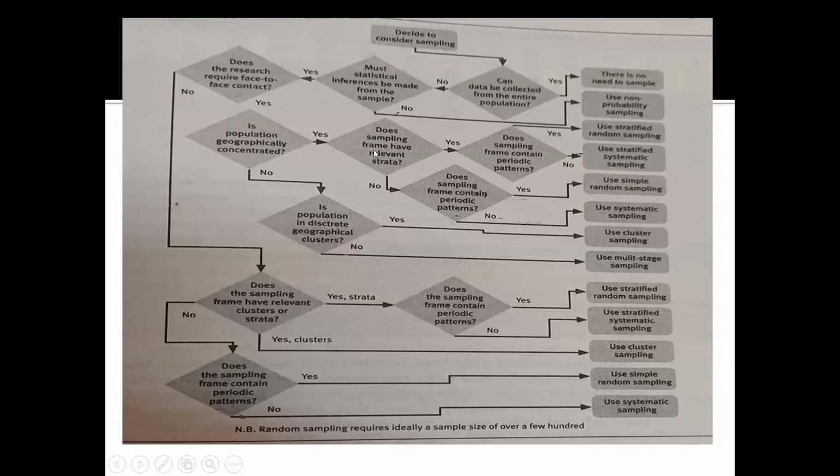Then here, does the sampling frame have relevant strata? No, there are no relevant strata. Then does the sampling frame contain periodic patterns? Yes, periodic patterns are there.